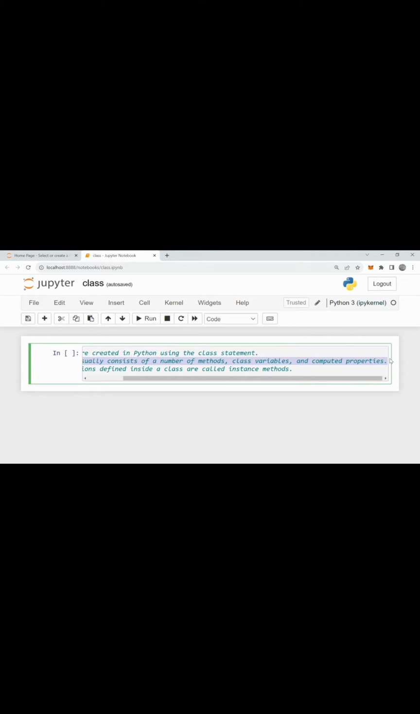So we are saying that in a class we can do everything: we can create methods, variables, and computed and other properties that are related to that class. In a class we can create more than one method as well as many variables, and we have to keep in mind that we cannot start a variable name with a digit.